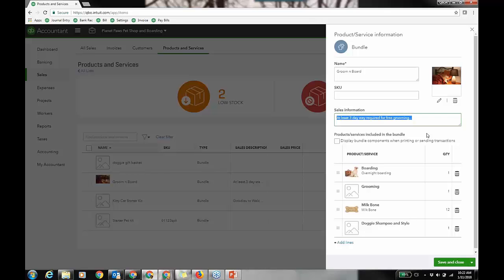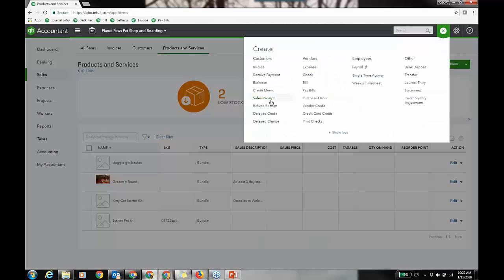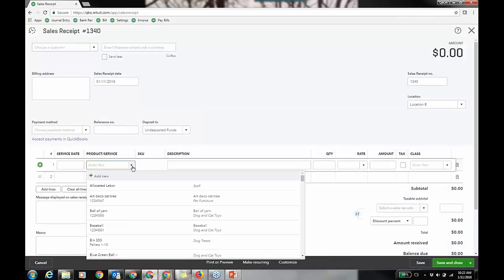But I want to see it on the screen. Right? So I have one quantity for boarding, one grooming, 12 milk bone we throw in, and then the doggy shampoo and style, and there's a particular price for that. So when I go to a particular transaction for that, for the groom and board, that's what you'll see, but it won't actually print out.